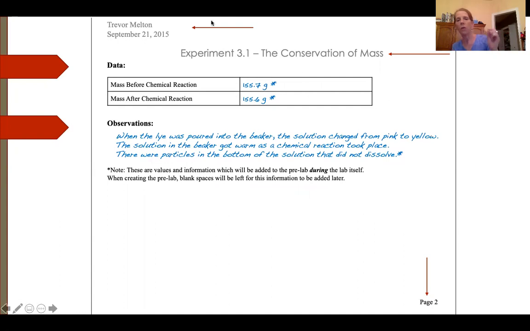Also, if you notice on this second sheet, I have included the title again. I've included the student's name and the date. You don't have to include your lab partners on subsequent pages, but I do want the title on the second page, as well as the student's name. So should anything get separated, we know whose it is.